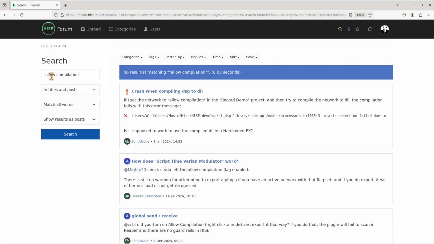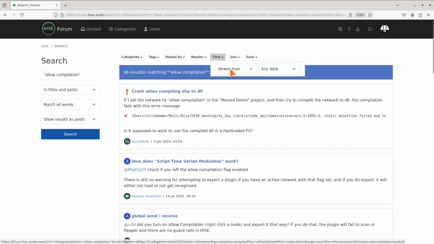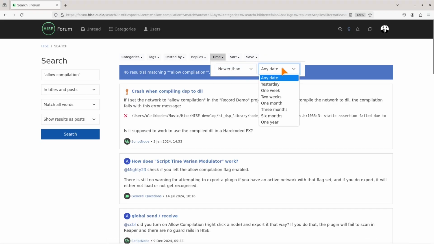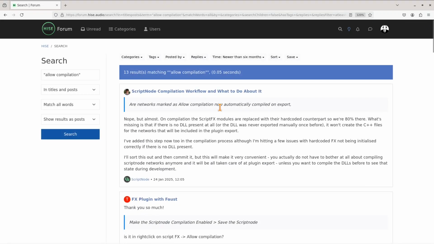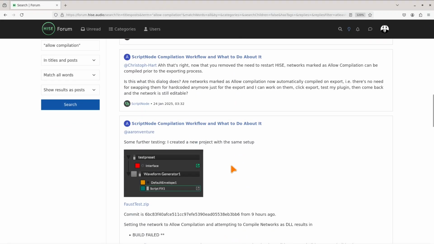The next thing you can do if you want to narrow down the results, if you know roughly when the thing was posted on the forum, or you want to search within a specific timeline, let's say you're not interested in things that are older than 6 months, you can go to the time drop down here and select newer than, and under the date, select 6 months, click the search button, and now you're only going to see things that have been posted more recently.